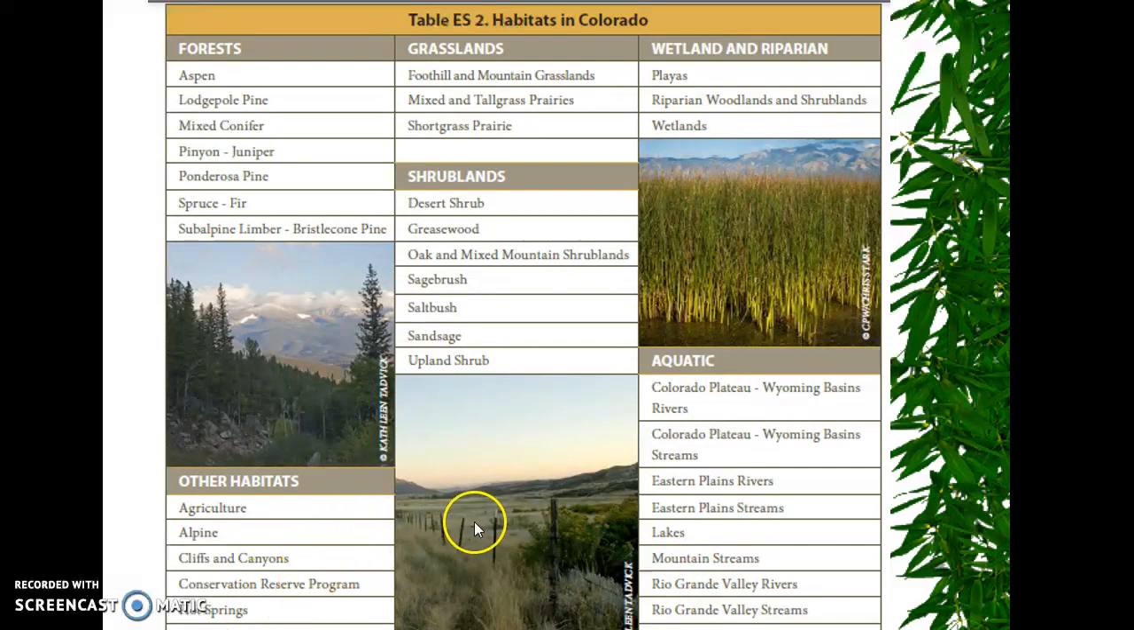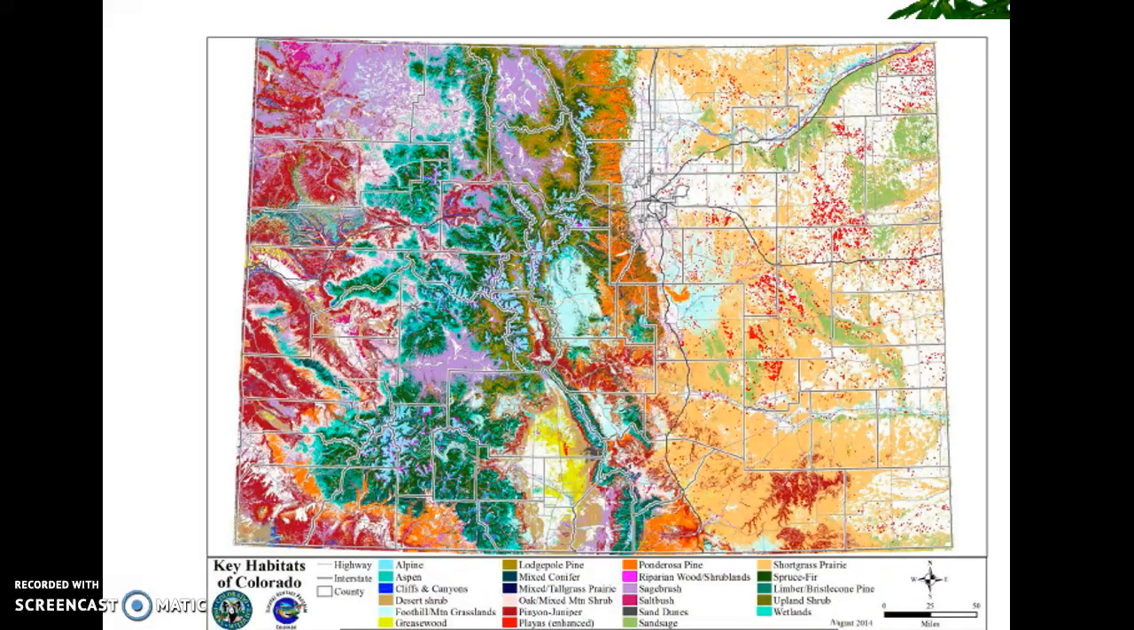So there's a lot of different habitat types in Colorado, and various threats that are going to affect some of these habitats. And that's what I want to end here with, is looking at those threats. So before we do that, this is a quick map of where those different habitat types are.